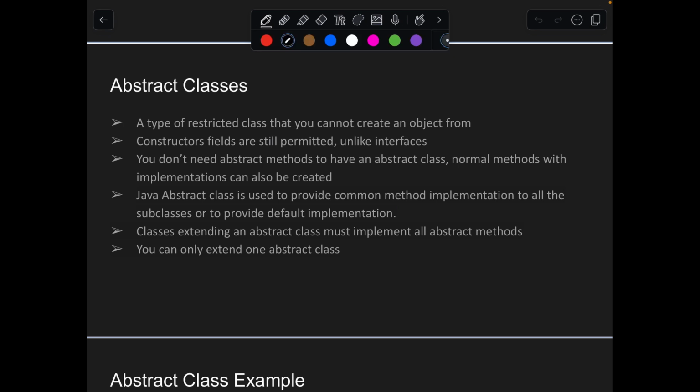So what exactly is an abstract class? Well, it is a type of restricted class that you cannot create an object from. That's important. You cannot create an object from it. Constructor fields are still permitted, unlike interfaces. So that's a difference. Interfaces aren't allowed to have constructor fields, while here they're permitted.